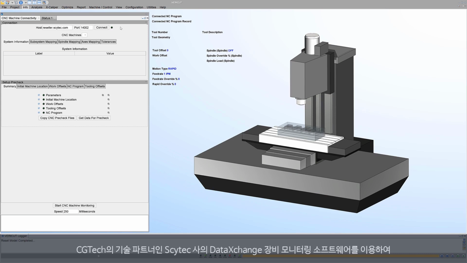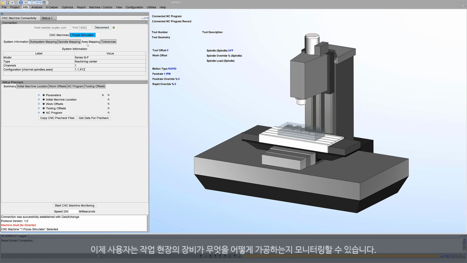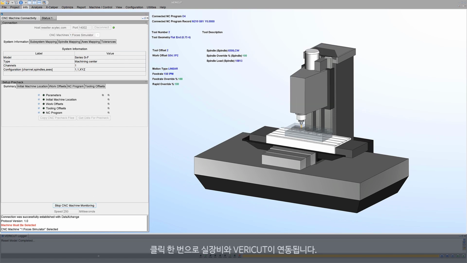As a result of the SciTech-CGTech partnership, Vericut can connect to CNC machines via SciTech's data exchange machine monitoring software. This enables users to monitor what their CNC machines are doing and how they are functioning in the shop. Connect Vericut to your real machine with the click of a button.